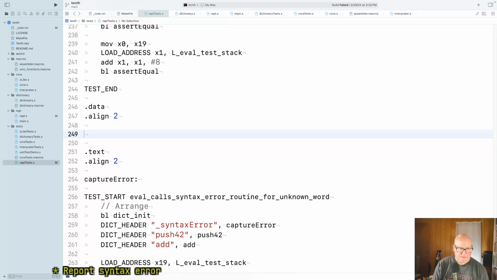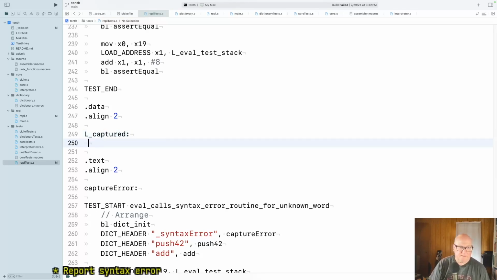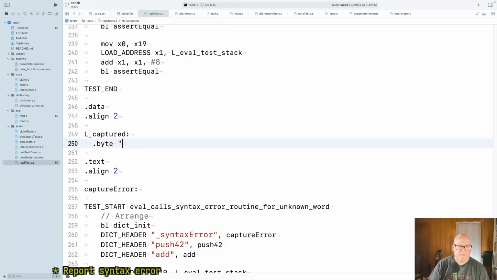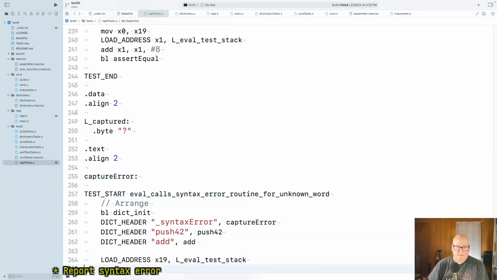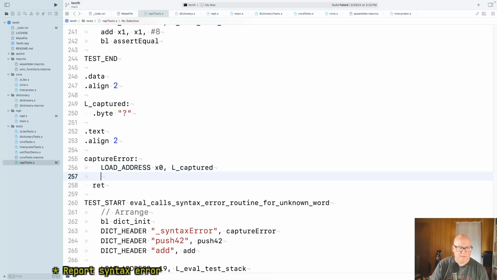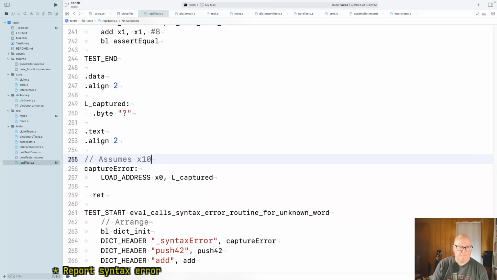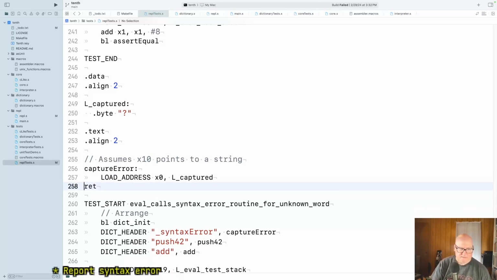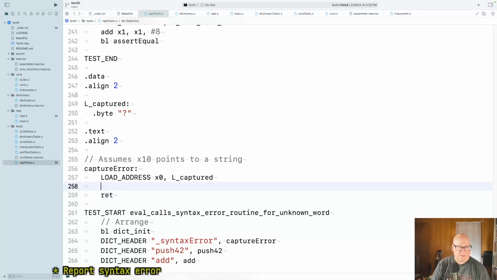And the data is going to be L captured and it's going to be a byte, question mark. Okay. Capture error is going to do something and return. And then what I want it to do is load address L captured, and then I'm just going to capture a byte. It's a little cheesy, but okay. So we'll capture that byte.